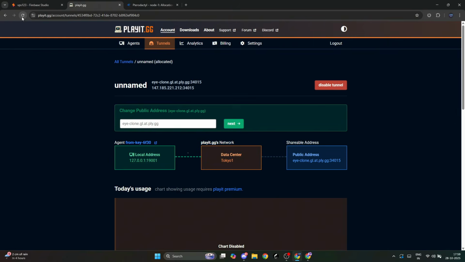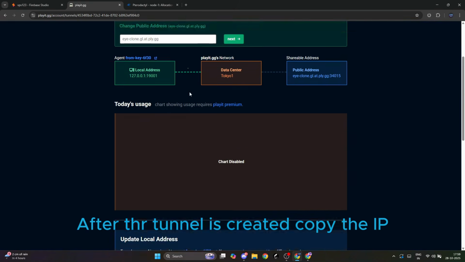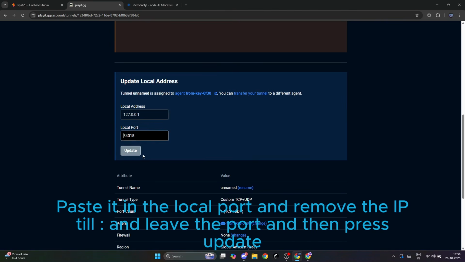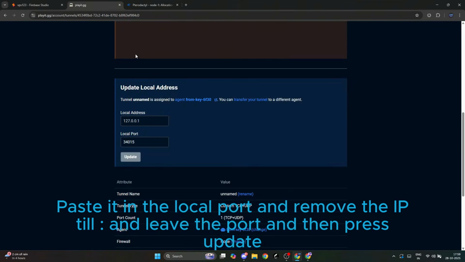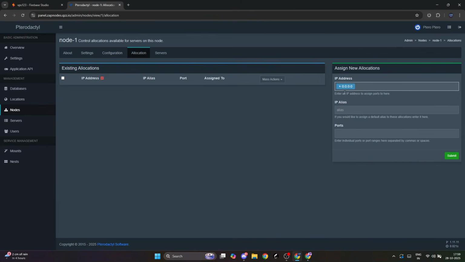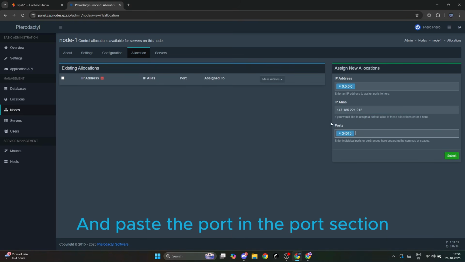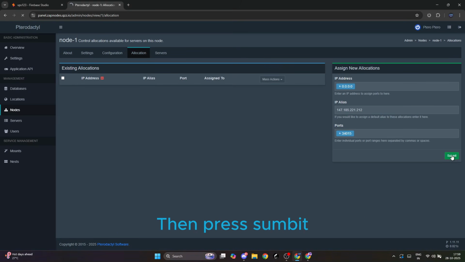After the tunnel is created, copy the IP. Paste it in the local port, remove the port, and then press Playit. Paste the IP address you copied in IP Alias and remove the port, and paste the port in the Port section. Then press Submit.